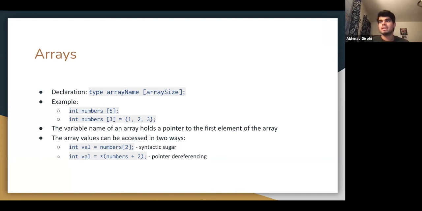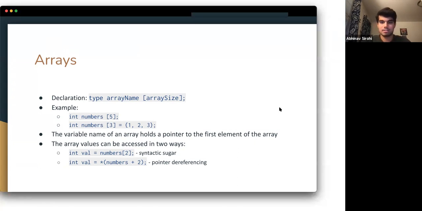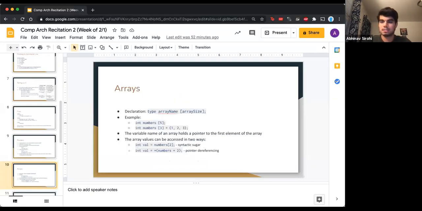It doesn't malloc it. When you declare an array in this way, the numbers variable here is a pointer, but you have to malloc it yourself. I'll go over that in the demo after we go over the malloc slides. So for now, let's just take a look at the demo.